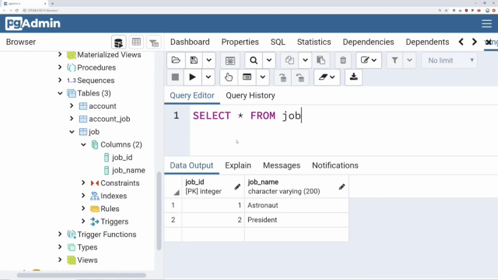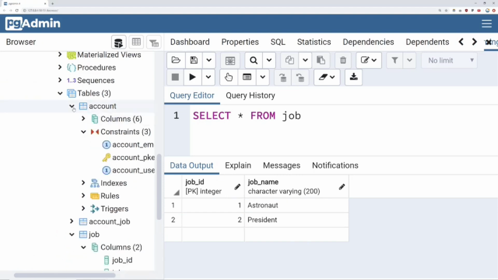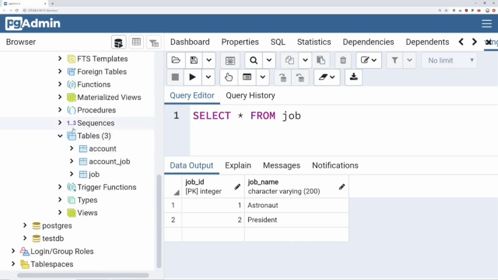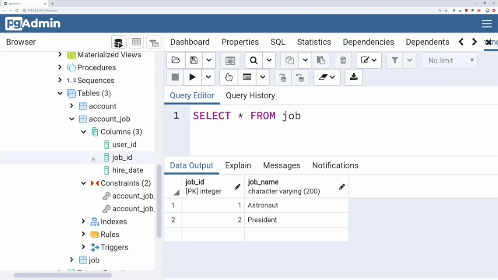Okay, so we have this job table with some job options, and we have the account with basically a fake entry into the account. Let's go ahead and finalize everything by actually doing one connection for an account job, essentially assigning the account I've made myself to a job. That's going to be a little different because we have that foreign key set for us.